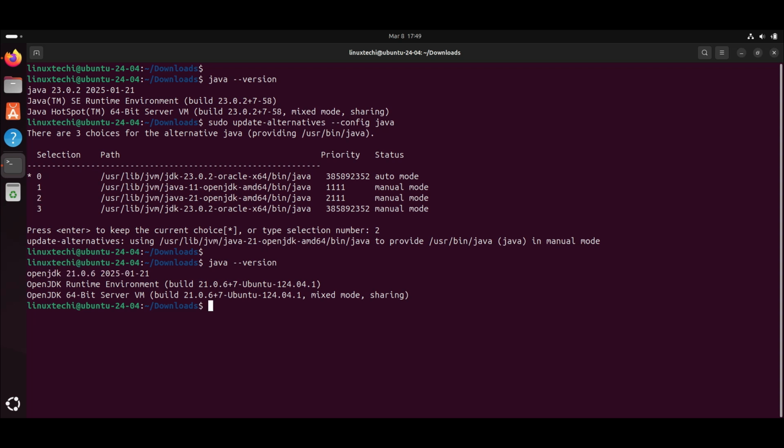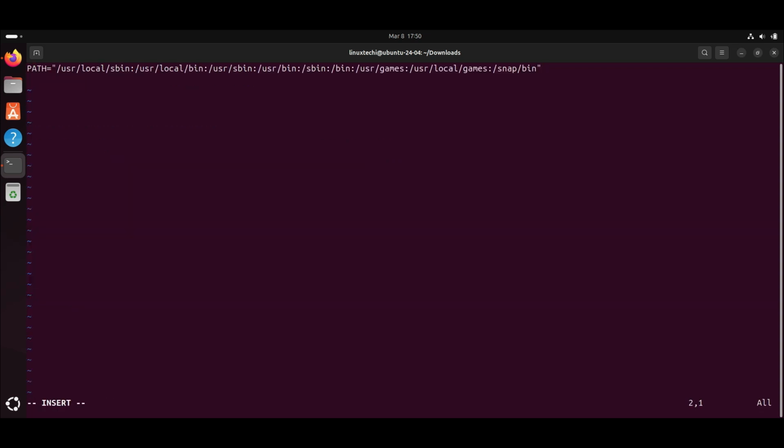Next, set a JAVA_HOME environment variable. In order to set this environment variable, first we need to find the Java installation path. If you see the output of the update-alternatives --config java command, you will see the path of different Javas. So for 21, this would be the installation path. So copy this path till amd64. Next, edit the file /etc/environment. Define a variable JAVA_HOME equals to and paste that installation path you have just copied. Now save this file.